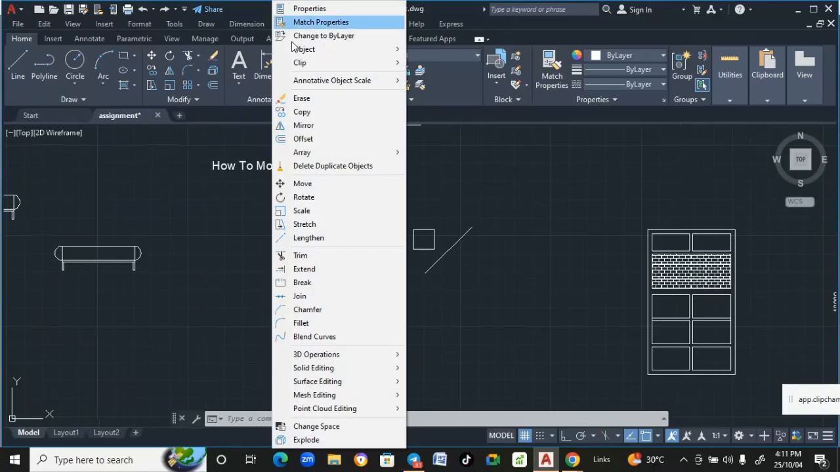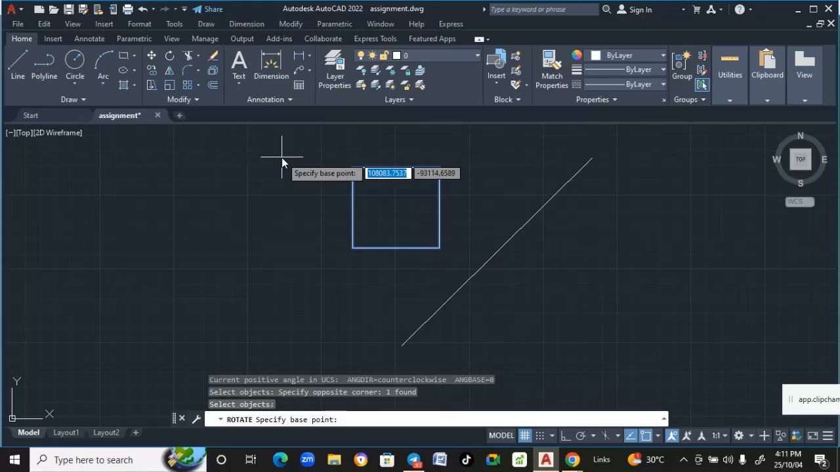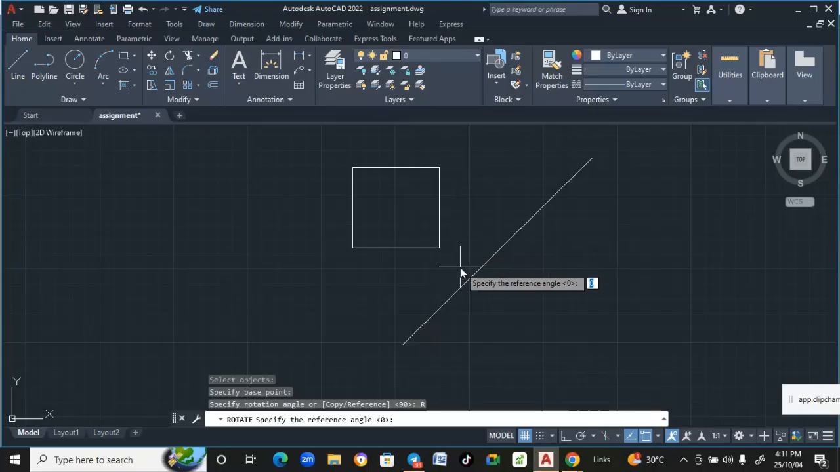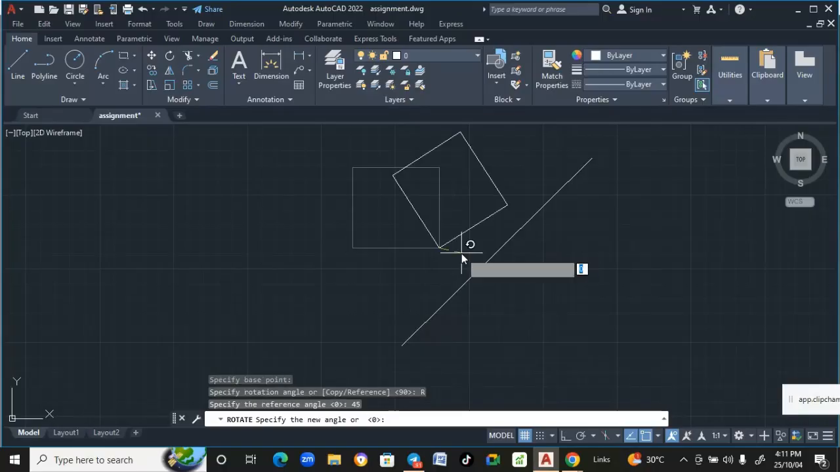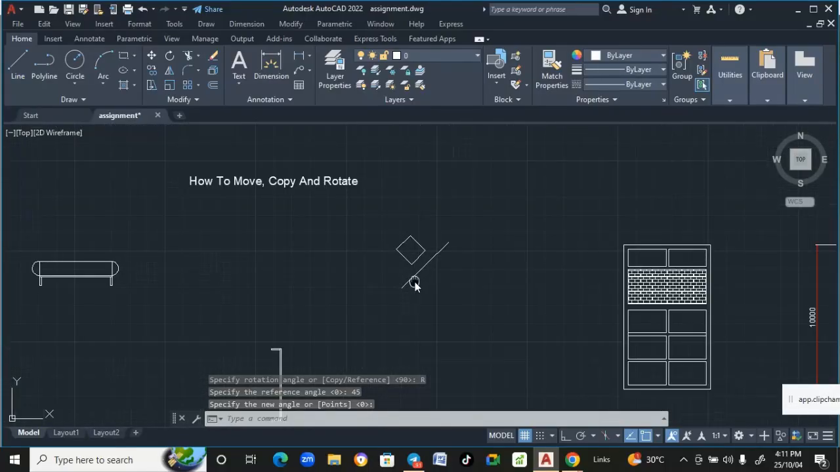Okay. So you click on rotate, select this object. We want to rotate this to a predetermined angle to be parallel to this. Remember I said that I drew this at 45 degrees. So what I simply need to do is select my base point. Then click on reference, and then you see specify reference angle. So I just type 45 and I hit enter twice. So you see this has now been rotated to align parallel to this, because this is aligned at 45 degrees. Okay, so that is rotate.